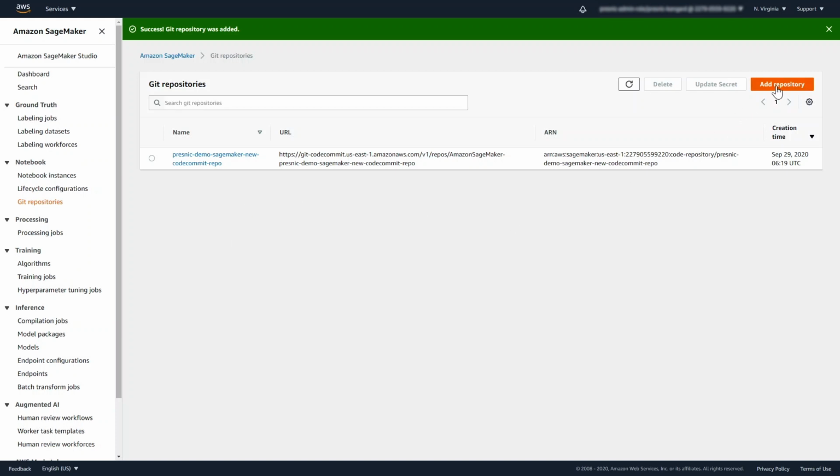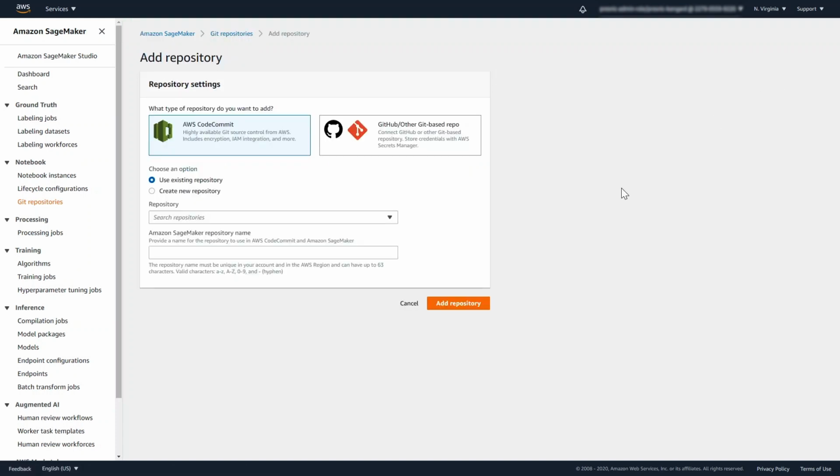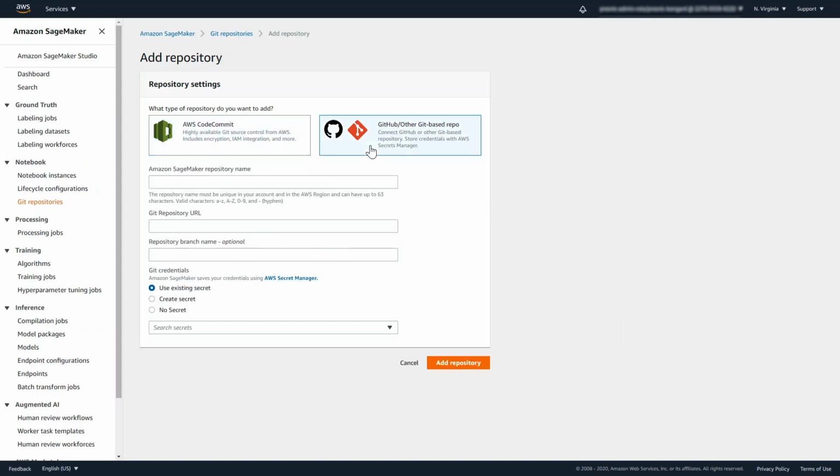Let's add another repository. This time, let's explore adding a GitHub repo. We'll have to fill out a few more parameters before we can add this one, but it's still quite simple. Let's give our repo a name that SageMaker can utilize. Let's call it SageMaker Demo Repo. Next, let's drop in the URL of our Git repository. We'll use a separate Git repository that was created for this demonstration.